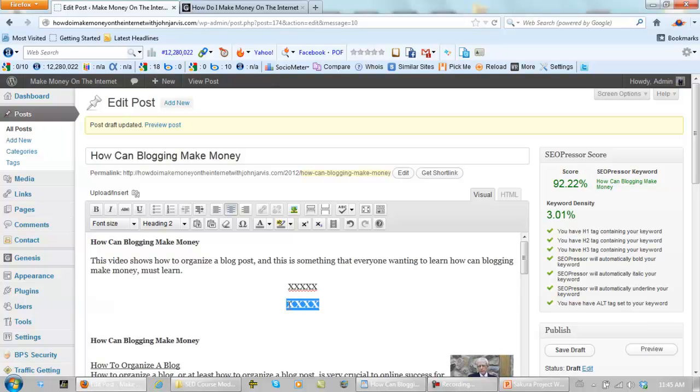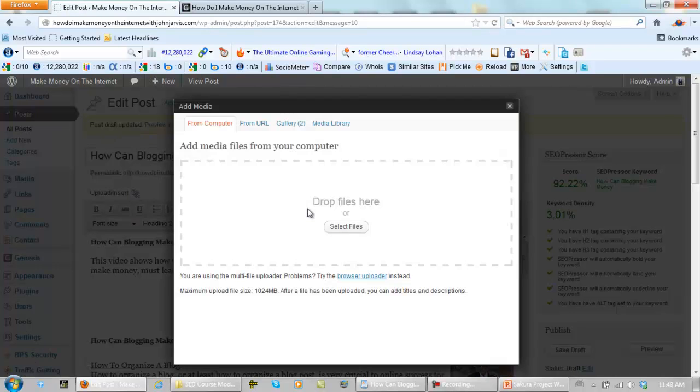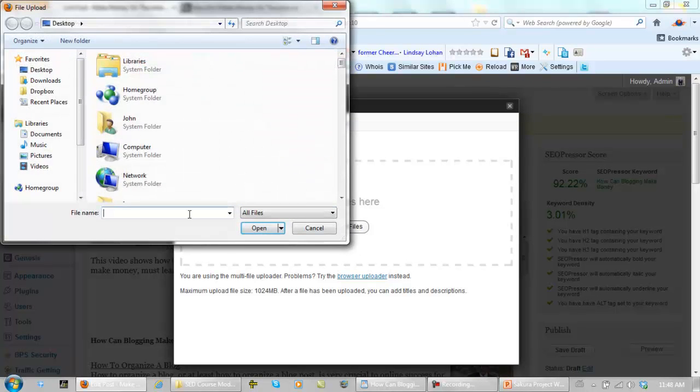I'm going to highlight these and I'm going to place an image here, and the image I place here is going to be the call to action button, which is going to say something to the effect of join here or click now or something. Again, I'll be back. Okay, I found the image and I renamed it. Let's upload it. This image I renamed to Join the Sakura Project and Learn How Can Blogging Make Money.